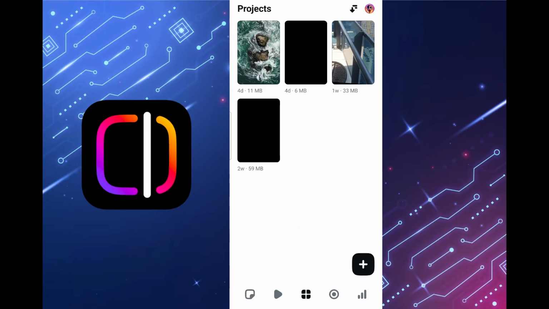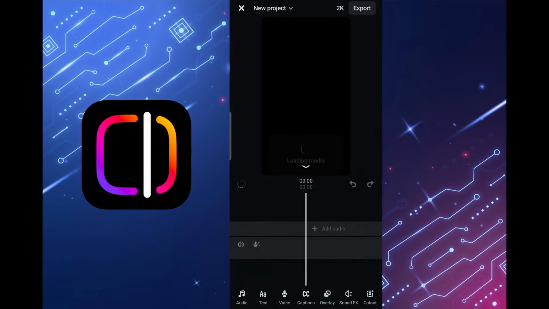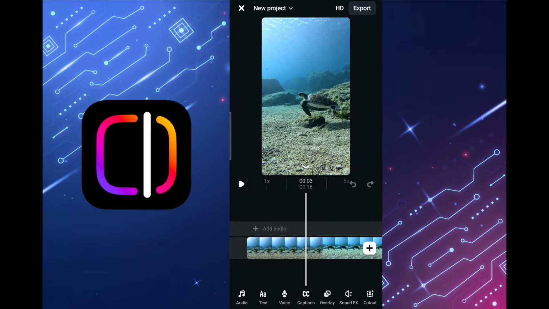So let's create some kind of project. Click on the plus sign in the lower right corner, select any video clip, a video with a turtle will do, and add it to the project. The video has been added, and to slow it down, tap on it.